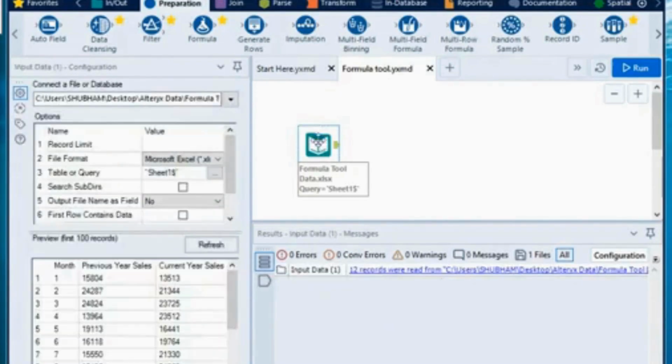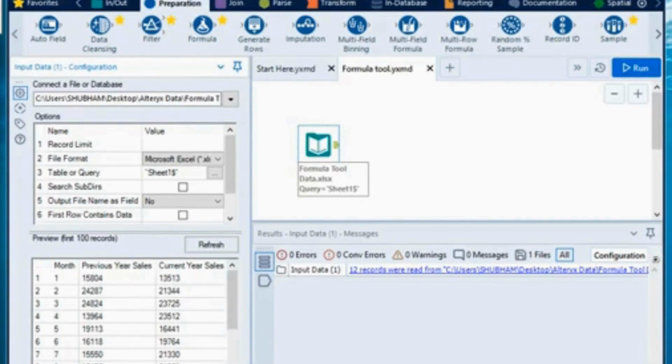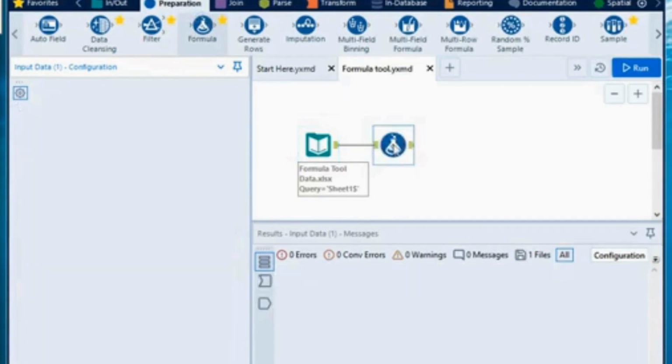I am using a dataset which consists of three columns. One is month, next is your previous year sales number, and third is your current year sales number. And I want to understand the percentage change in monthly sales. So in order to do that, just go to the preparation tab, select the formula tool from here, drag it and drop it onto your canvas. Please make sure this is connected to your input dataset.